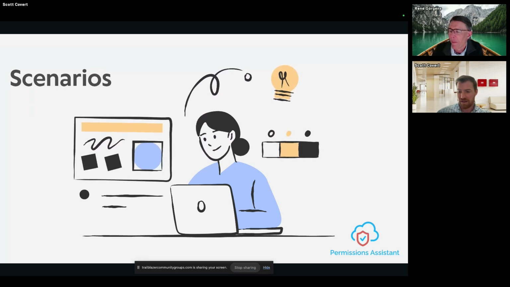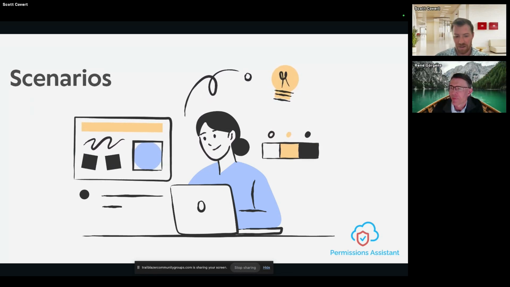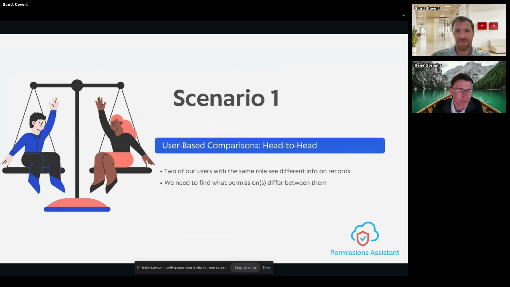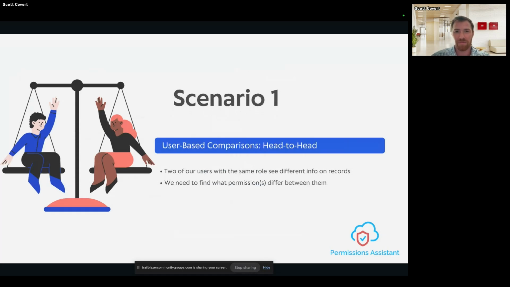Okay, great. This will be nice because we're going to get to see in action how the application can be really valuable, and perhaps this will evoke some more questions folks might have. So let's look at our first scenario. I think this is probably a situation many admins on the call have faced. Two users who are supposed to be in the same role have come to you and claim that they're seeing different info on records.